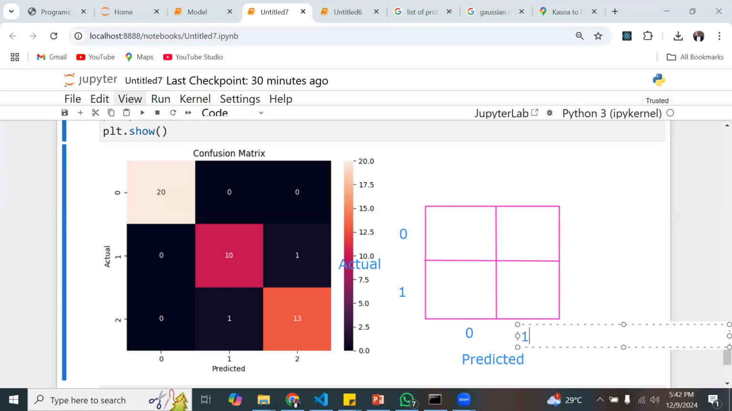And finally, this is also going to be 1. So this is what we are trying to say. Let's assume 0 is spam and 1 is no spam. Now, on the actual, if the thing was a spam and it actually predicted that it was a spam, then it should fall in this quadrant, because this is a spam and this is also a spam. So the actual is a spam and the predicted was a spam. So it should fall in this quadrant.